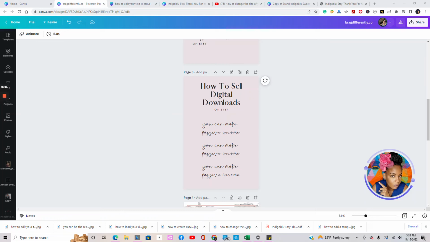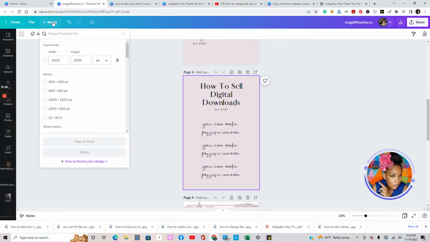Welcome to my snippet tutorial on how to resize your workspace inside of Canva. So if you have Canva Pro, then whatever you're working on, all you need to do is go up here and hit the resize button. And you can always tell when something is the Pro version because it will have this little crown beside it.